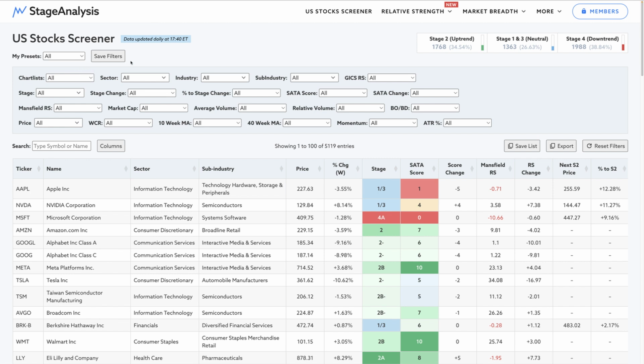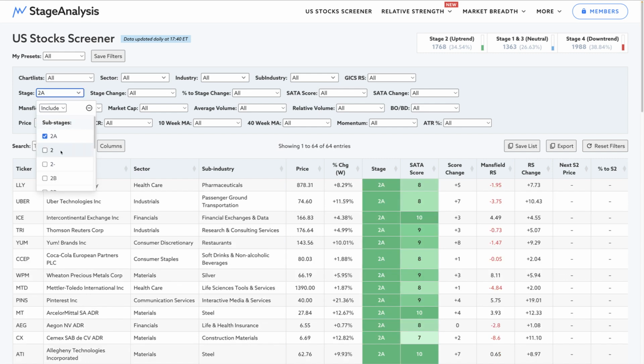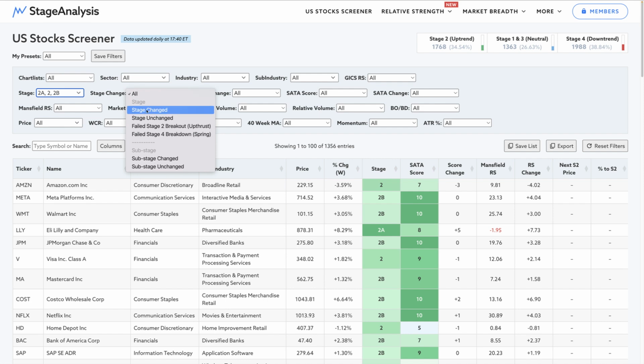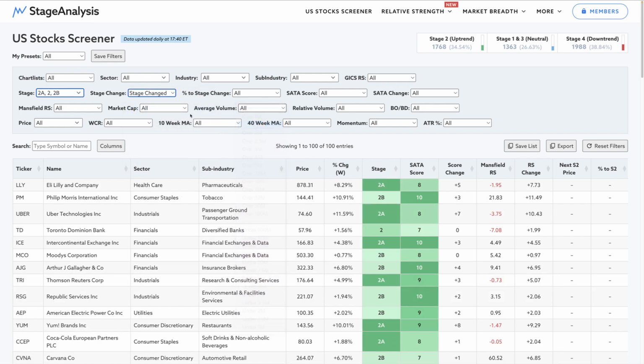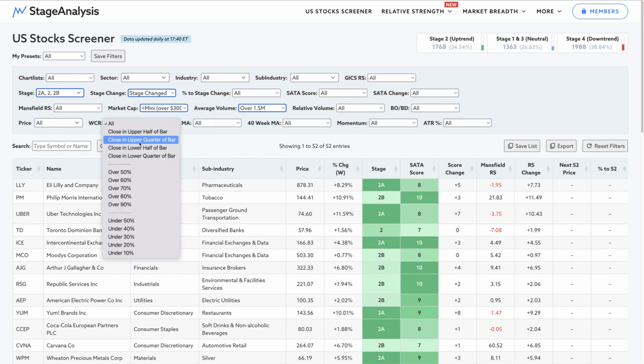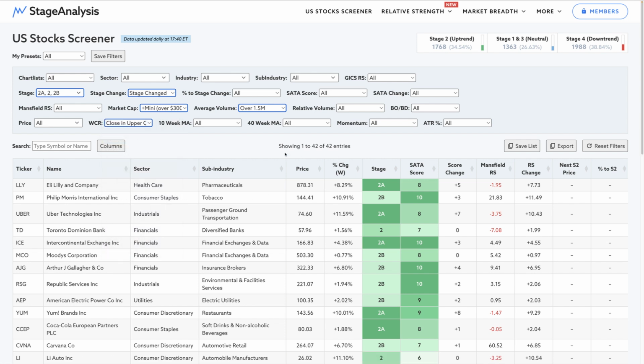So you can now save whatever filters you set on here. Say you're looking for stage 2 breakouts this week, so early stage 2 or the later stage 2, and then you're looking for stage change. You might want your average volume, you might want market cap to be above 300 million for example, and you might have wanted the weekly bar to close in the upper quarter of the weekly candle. So that gets us down to 42 results.